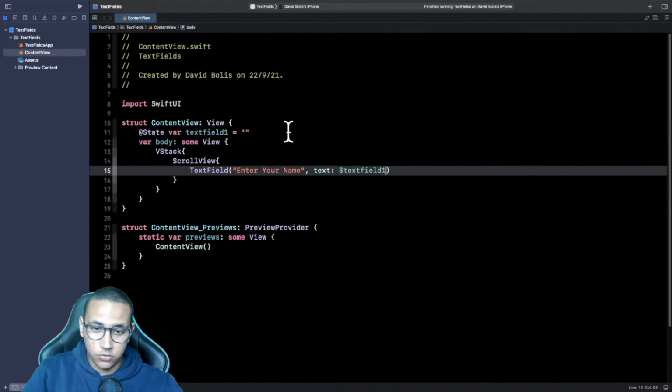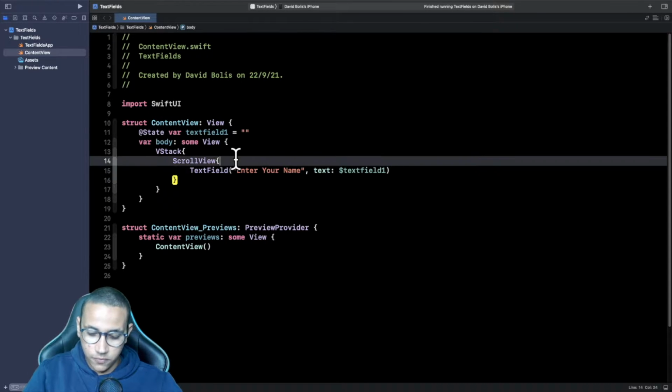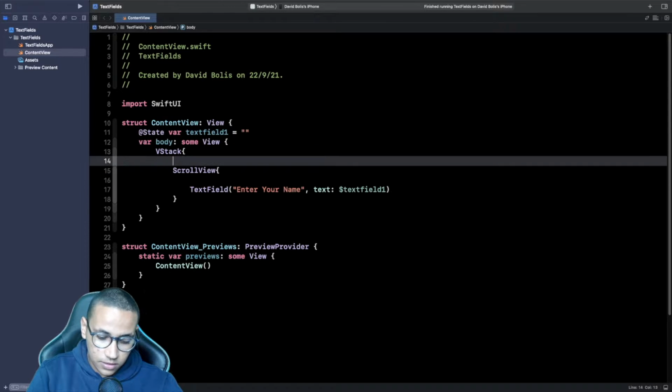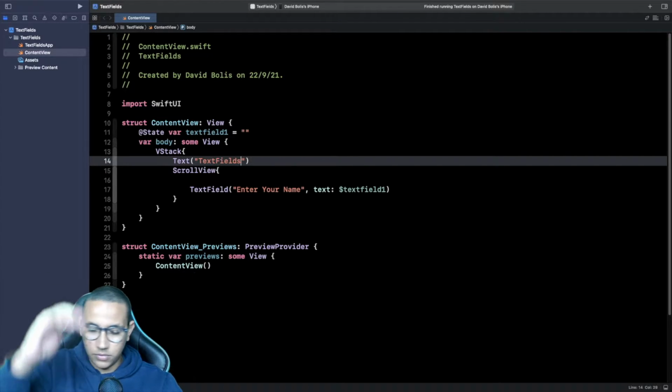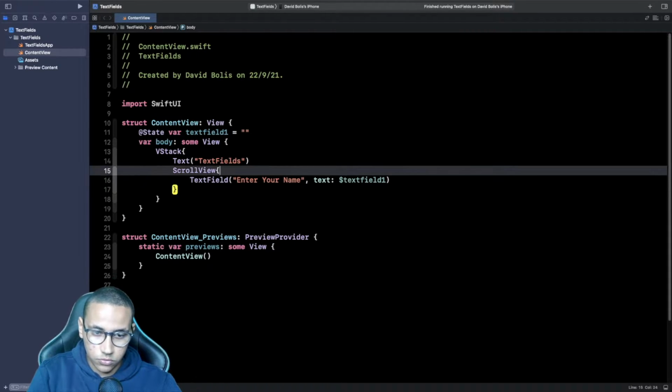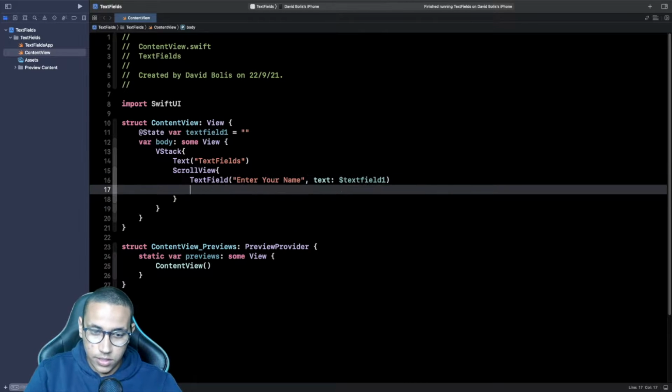So I'm going to go back into Xcode here, and the first thing we want to do is maybe just subtle changes. But before that, let's add some text in the VStack before the ScrollView and just say "Text Fields." This will just help the alignment so that it's not all the way at the top. After that, we can actually start working. So I'm going to remove this. Let's go ahead and create our second text field.